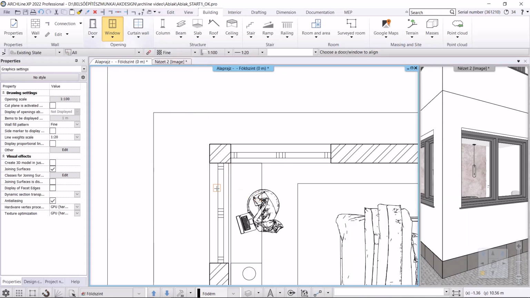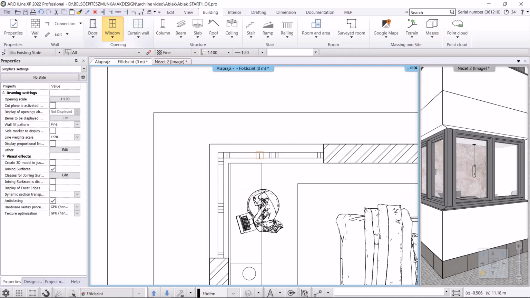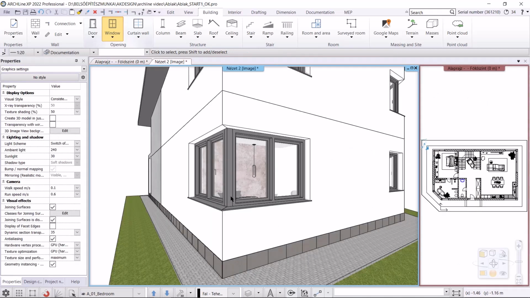Let's see this in 3D view. It can be seen that the 2 windows were pushed into the corner point, and a corner column element was inserted between them. Let's continue with the next view.